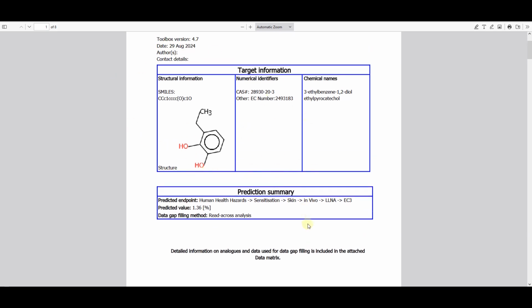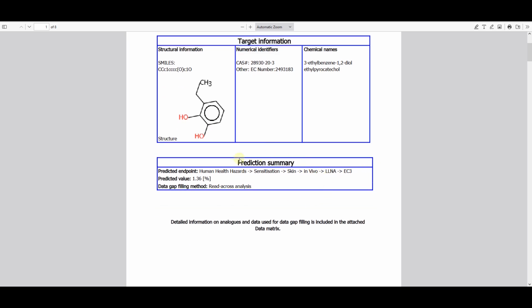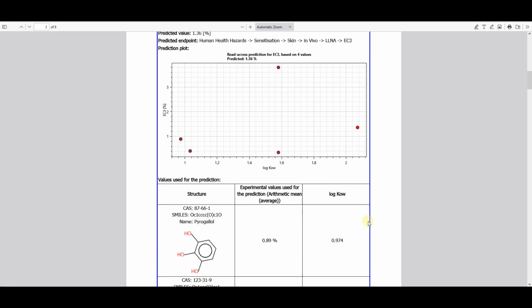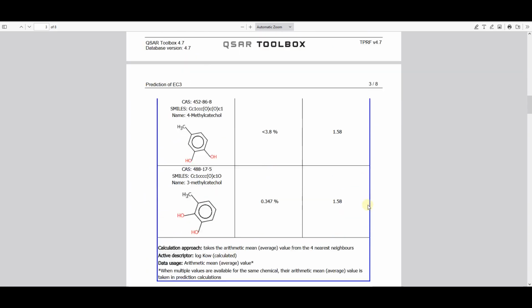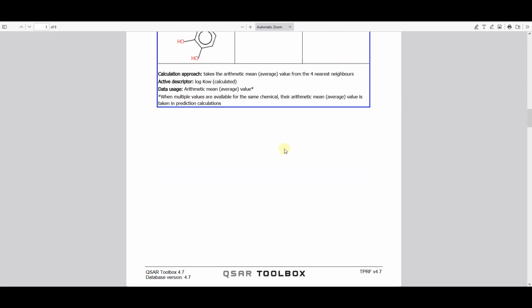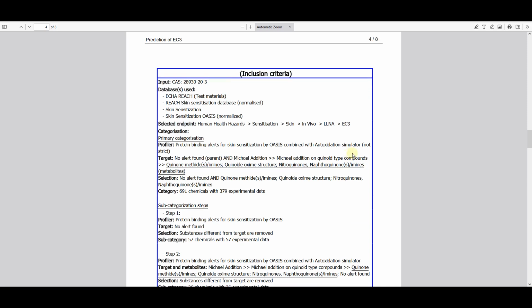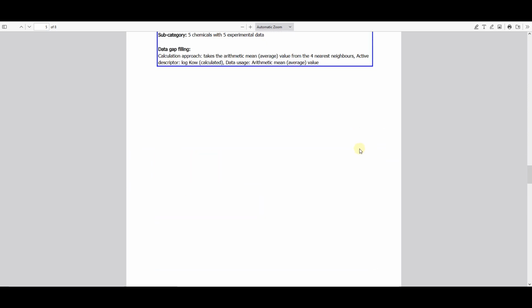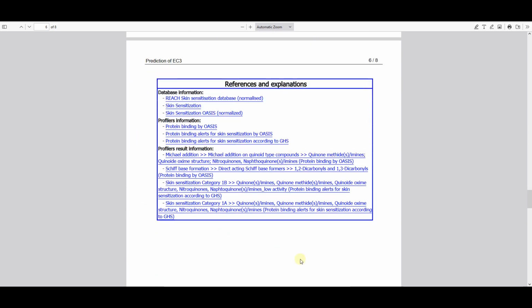Now we see the generated prediction report. It starts with information about the target substance and a summary of the prediction. Further down we see more details about the prediction, the data gap filling chart and the experimental data for the analogs in the table. Scrolling further down we see the prediction protocol, or in other words, all the information needed to make the prediction.